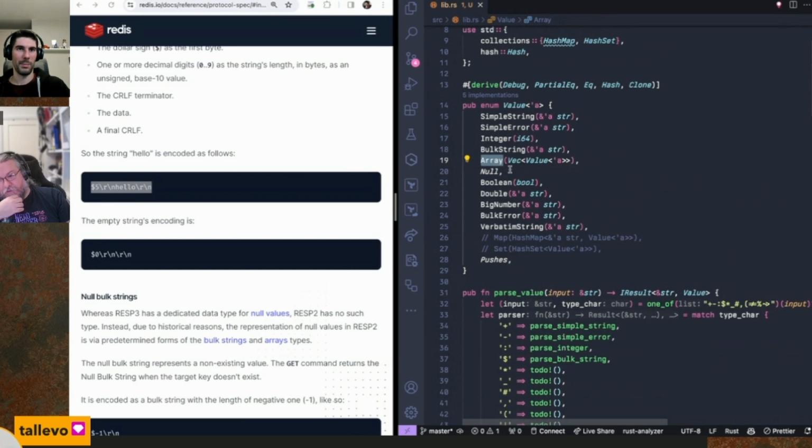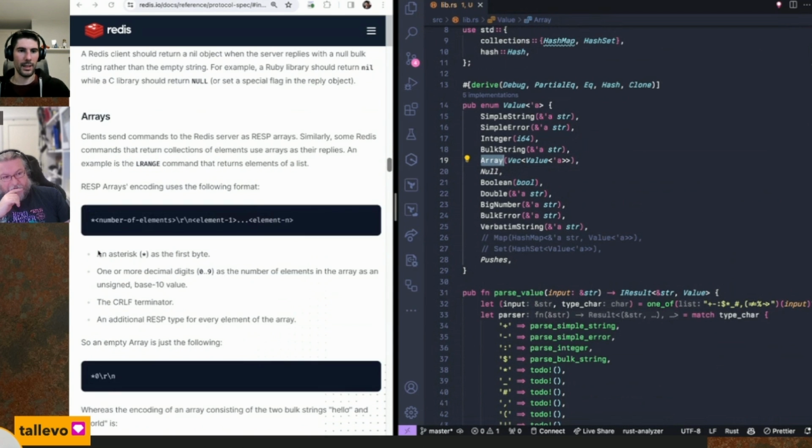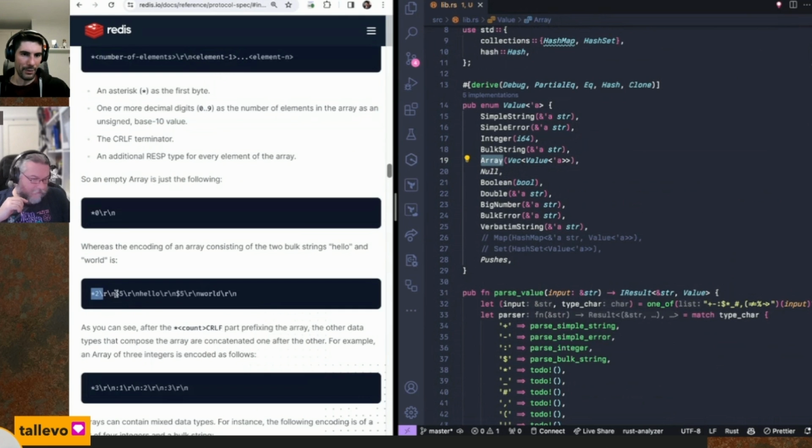As we are building these parsers, there are also combinators in nom where you can repeat another parser multiple times. So basically what we will be doing here for an array is read the size and then repeat the parse value n times. And then you get a vector of values. Show the documentation for the array, just briefly to explain. It's an asterisk, number of elements, and then elements that you need to parse again. So for instance, here we have asterisk 2, and then the first element is dollar, and dollar was a bulk string. So you need to call the same parse value again multiple times.